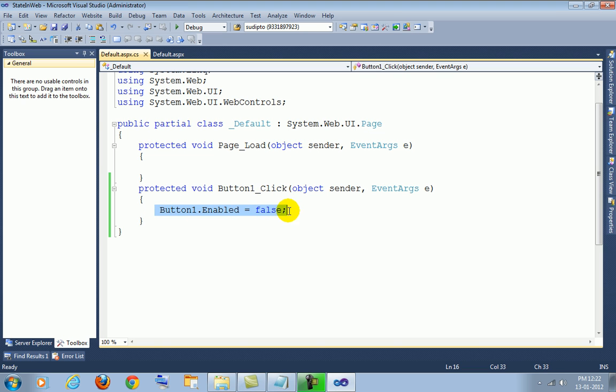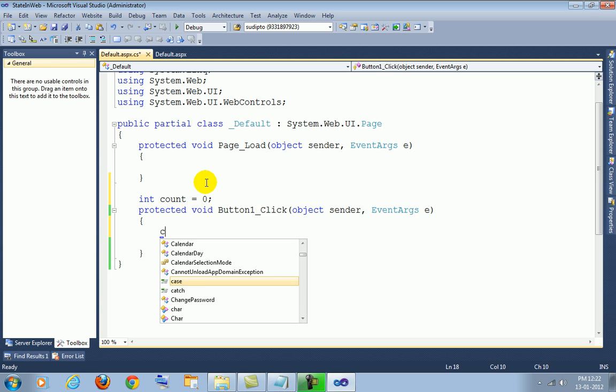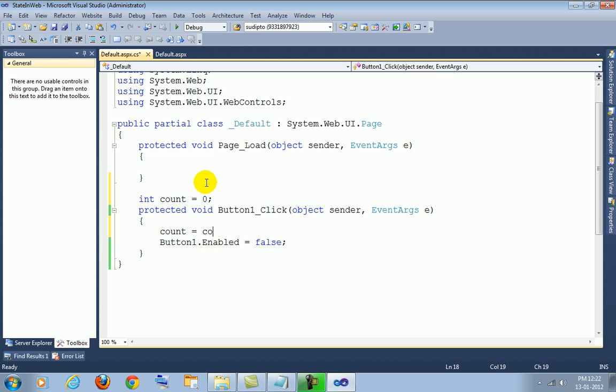Then this code will run. Now this code will not be placed directly inside this function like this. It will be put inside some condition. For those who are very new to ASP.NET, because this is a beginner's video, what they'll be doing is something like this: integer count, initiating the count with 0, and whenever the button is clicked, incrementing count = count + 1, and they'll write this code: when count equals 5, the button will be disabled.